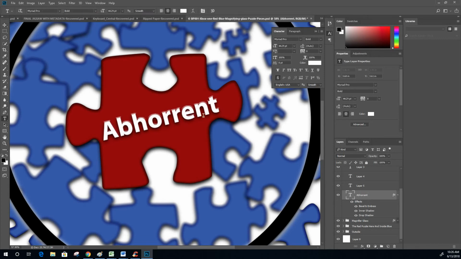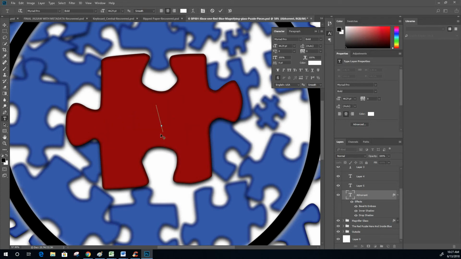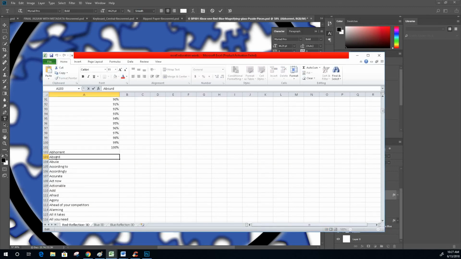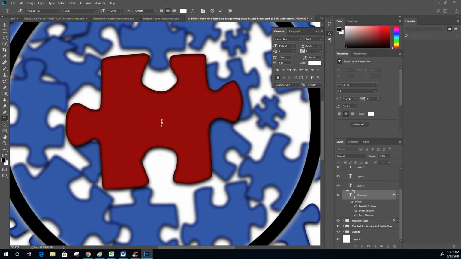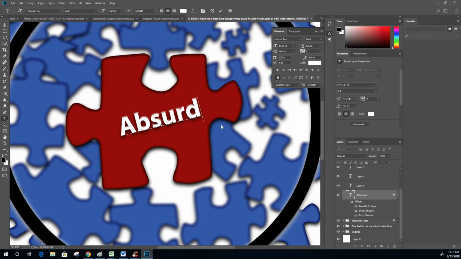Then click horizontal type tool, click on this, delete. You've got your text box there. Bring up your folder, absurd, copy, you see that's 103. So paste, absurd, make sure it looks central.